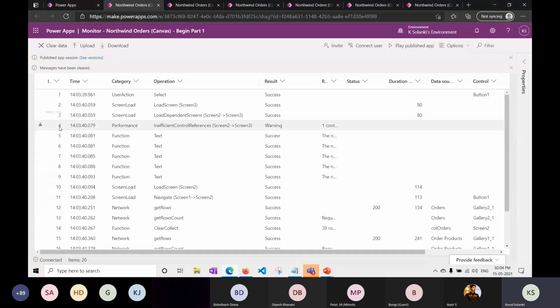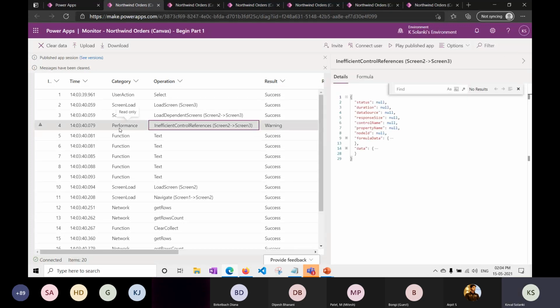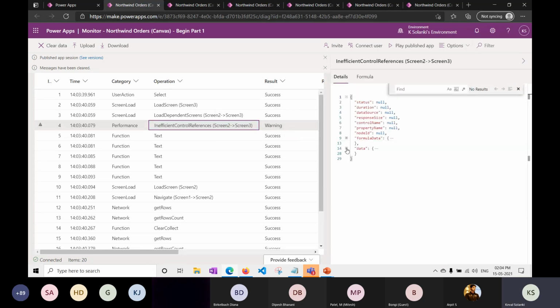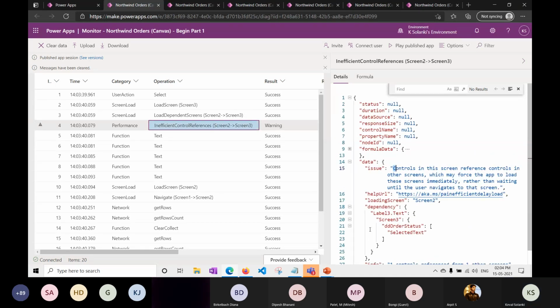Here you see on line number 4, there is a complaint regarding performance, indicating in the operation an inefficient control reference, which you are using from screen 2 to screen 3, as a warning. What is there inside the details portion? Now see what the issue is. It indicates that the control in the screen is referring to another screen, which may force the app to load the screen immediately.